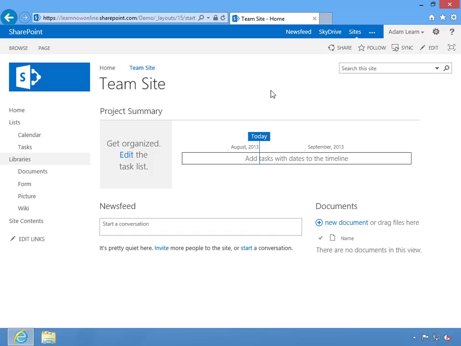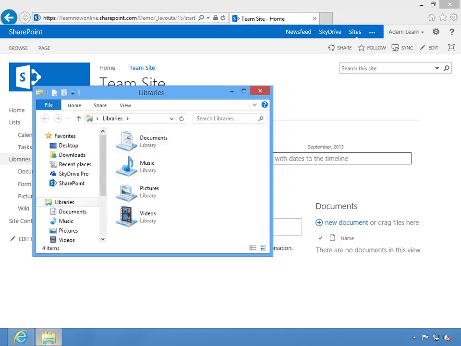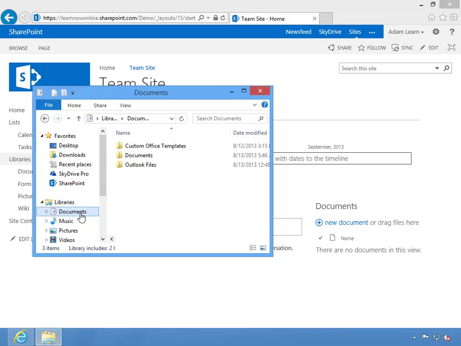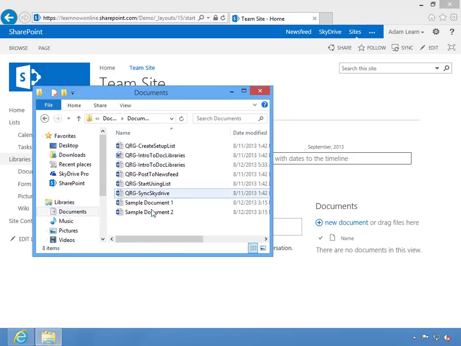Now we're back at the team site. Let's see how we can add some documents. First of all, we talked about adding. So let's use the new 2013 drag and drop feature directly on this home page, something we definitely couldn't have done before. I'm going to go into my local documents drive, and I'm just going to pick, hey, Intro to Document Libraries. Let's bring that in here.